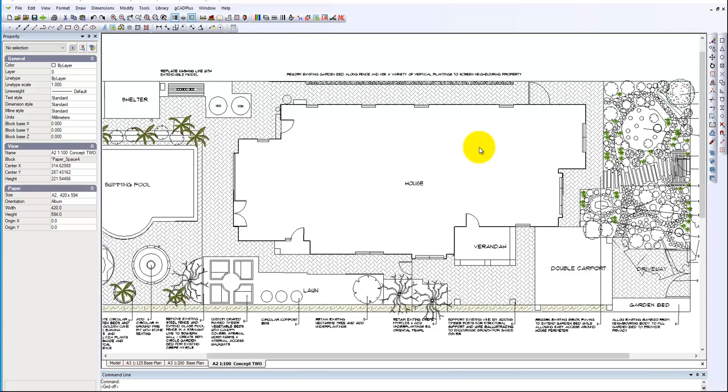I'd like to use this design to demonstrate how you can print a GCAD Plus landscape design containing colour to black and white. And I'm in layout space now. The space is an A2 sheet at a scale of 1 to 100, and I want to print this design and not show any colour whatsoever.